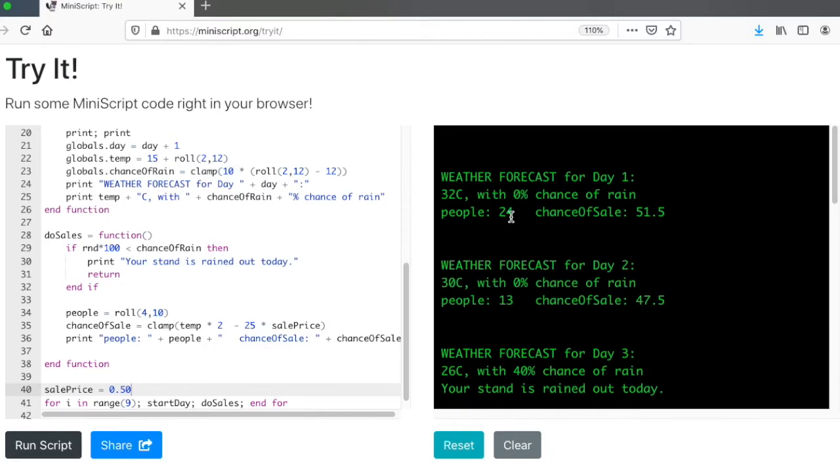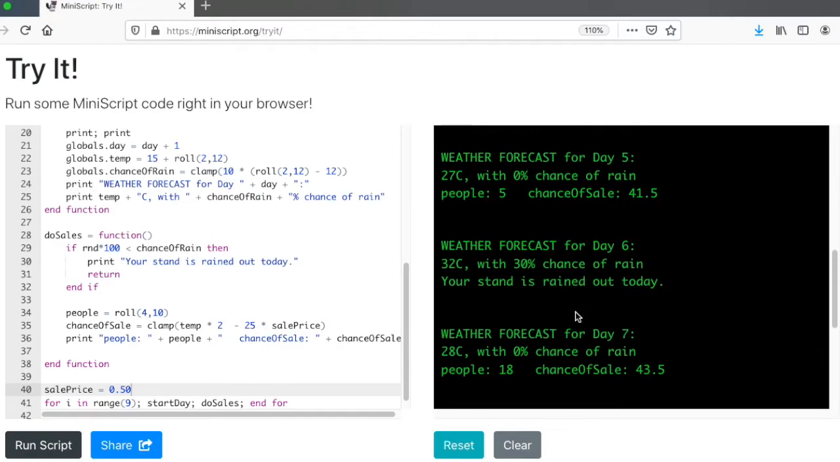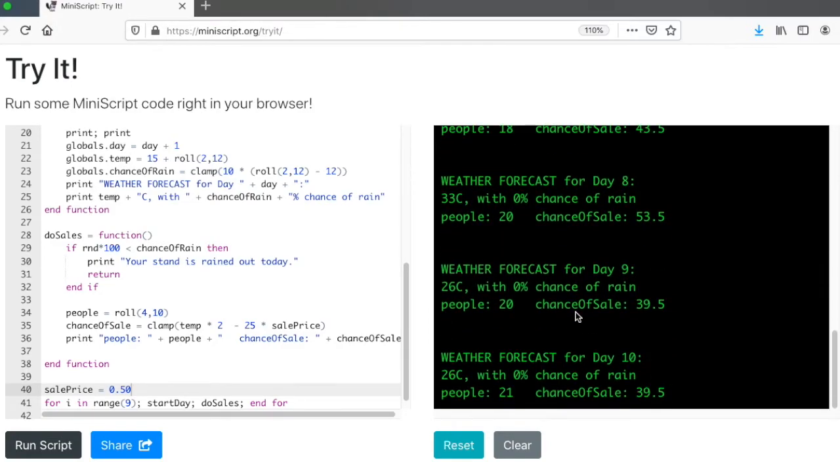Okay. So here was a pretty hot day, no chance of rain. 24 people came by, and we had a 51.5% chance of selling each cup. That sounds pretty good. When it's a slightly cooler day, slightly lower chance. Let's find a really cold day. Well, I guess as cold as it got in this run was 26 degrees. And on that day, our chance of sale was 39.5%.